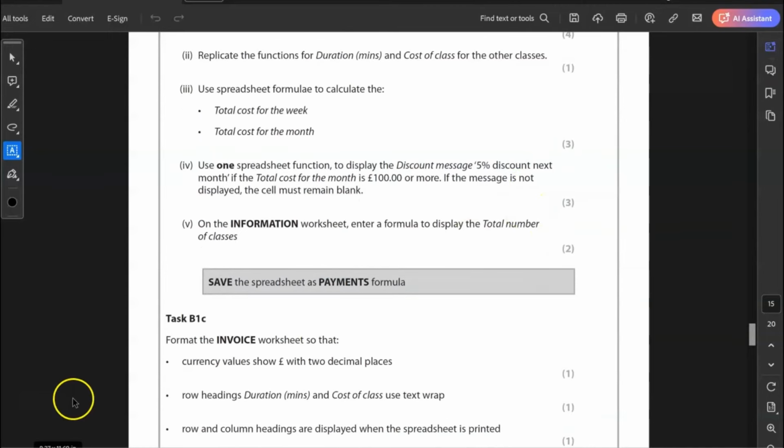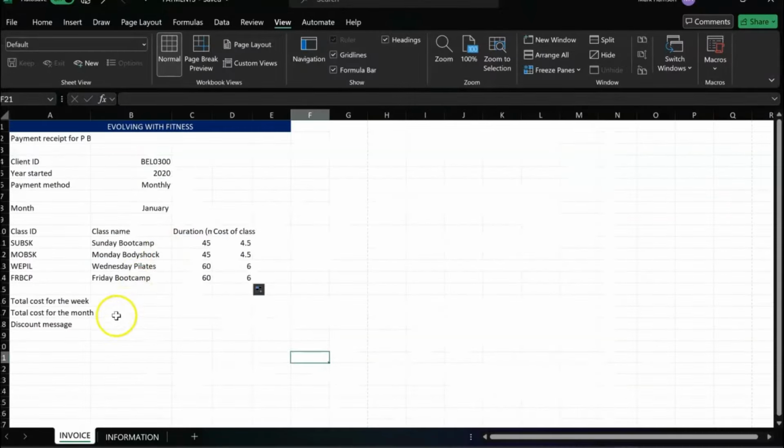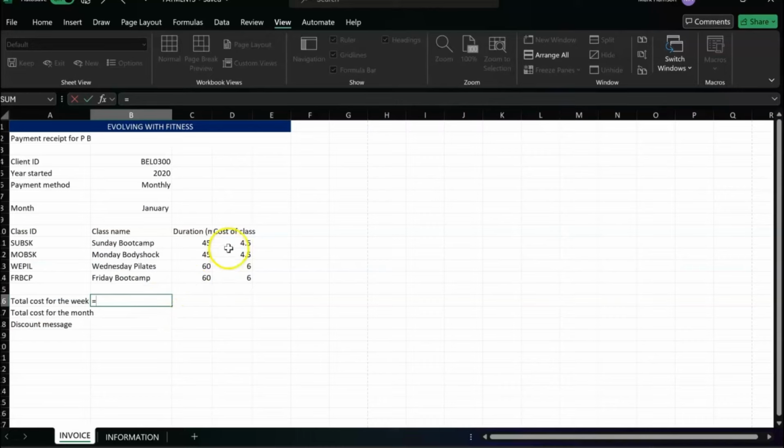3, use the spreadsheet formula to calculate the total cost for the week and the total cost for the month. So total cost for the week is all these added together. So rather than just do equals that plus that plus that plus that, I'm going to use equals SUM.